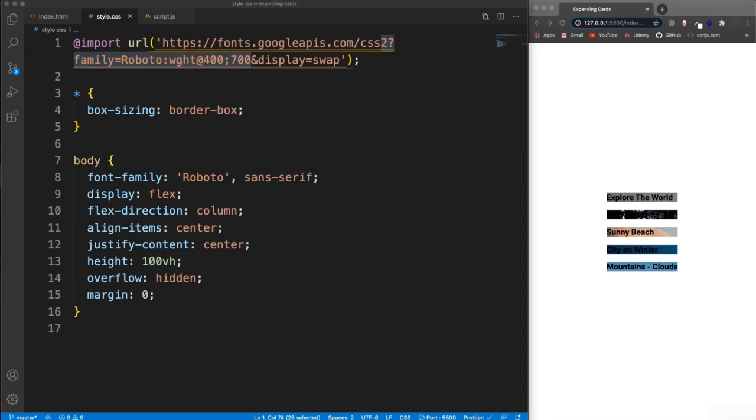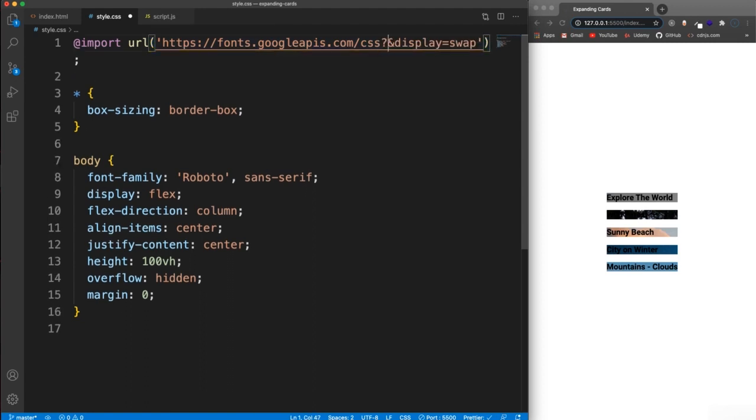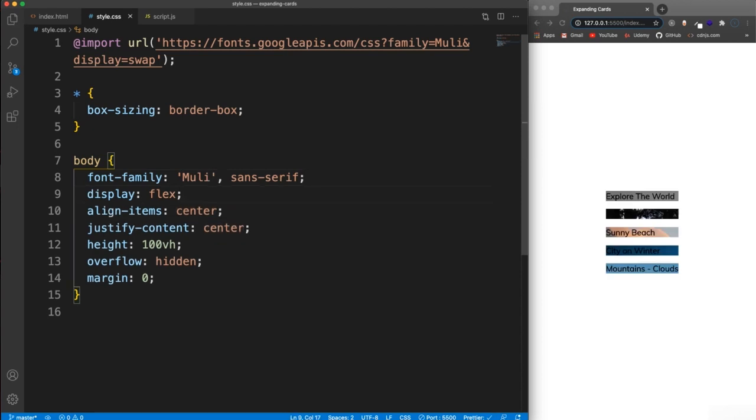So now let's jump into the style sheet and start to make this look like some cards that we can expand. So the font, I'm gonna take this out and say CSS font-family and set that to Muli. And then let's add that here in the body. So that will change the font. We don't need flex-direction column. And then the rest of this can stay the same for the body.